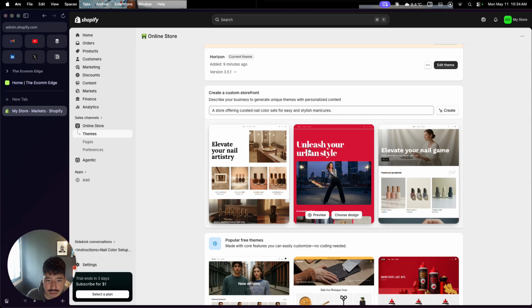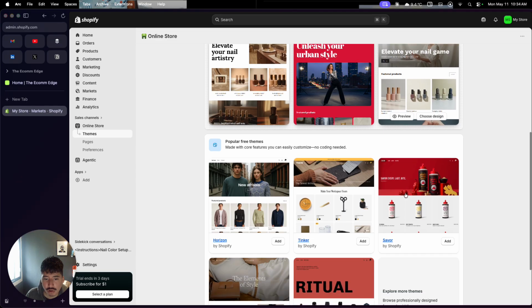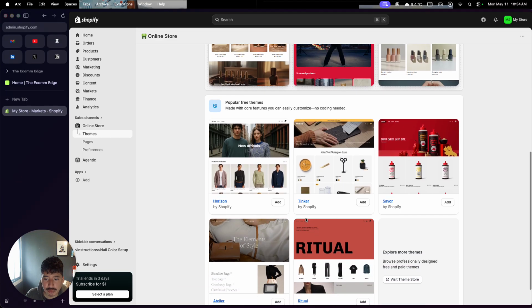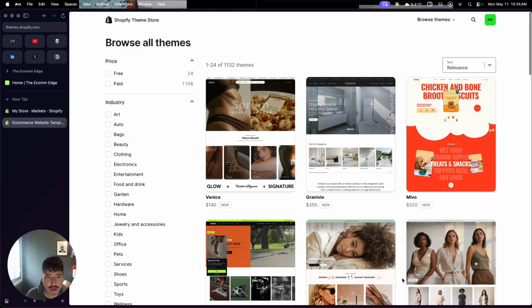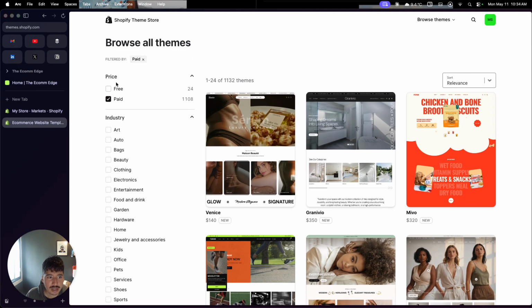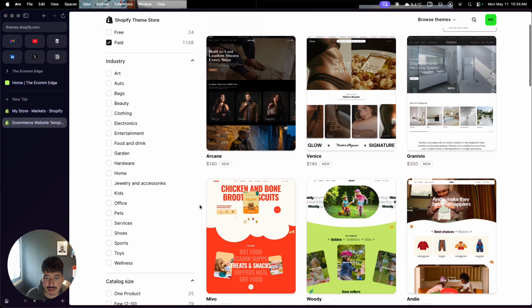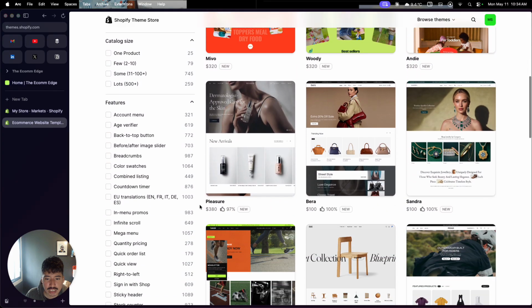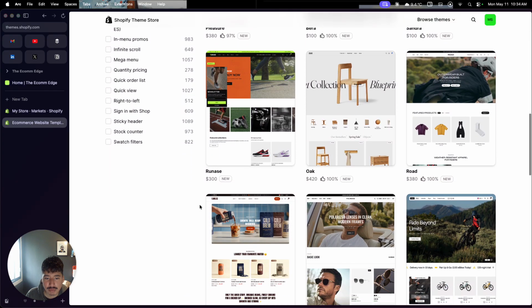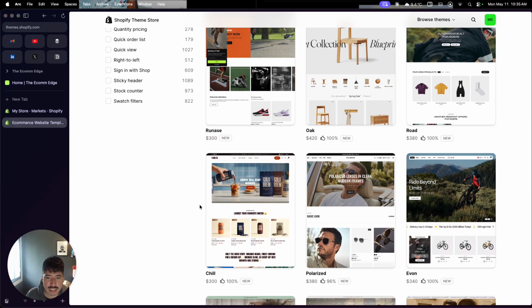So since it knows I uploaded nail polish, it's providing me examples of what I could choose from, which is pretty good, because this is what beauty industry sites look like. Or you could choose from other free themes that Shopify provides, or you could visit the theme store and select themes from third-party theme developers for Shopify. You could just click on paid, and all these are paid themes that you could choose from. So you want to choose something that will match the industry you're selling in.